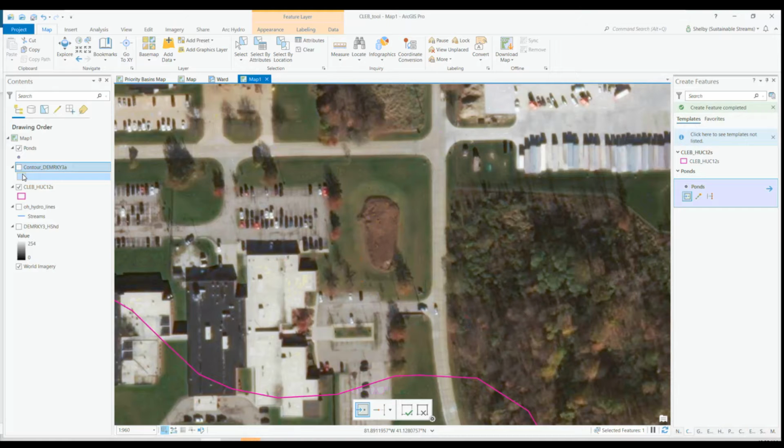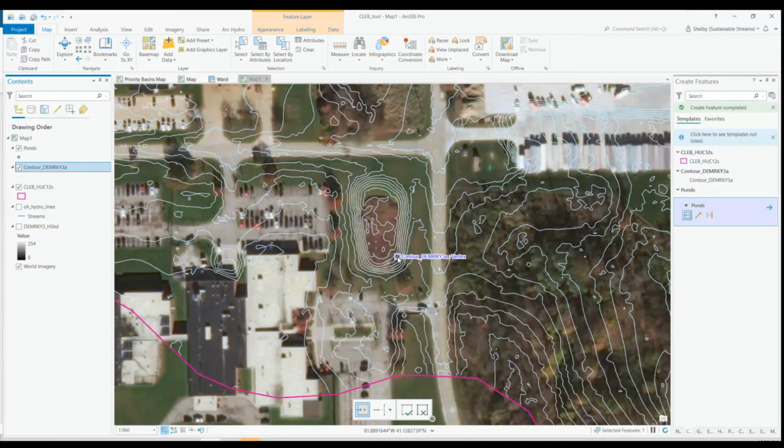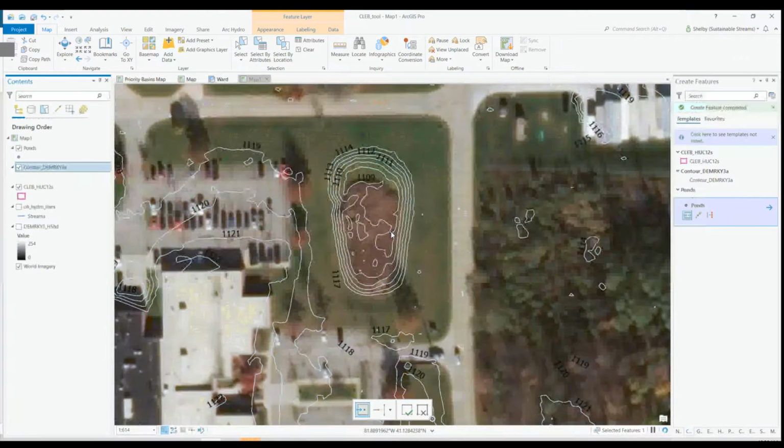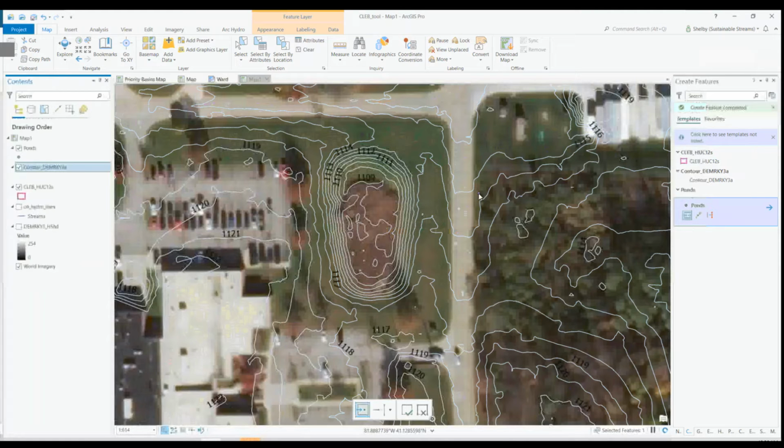So I am going to go ahead and turn on the contours, and we can see all of these closed contours. Sometimes when you have closed contours, they can be like a hill, or they can be like a depression. In this case, if you look at the numbers of the contours, this is the elevation. It is going down, so this is in fact a pond. So let's go ahead. There it is.